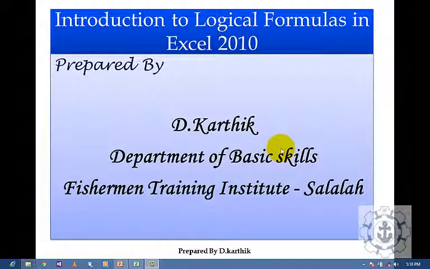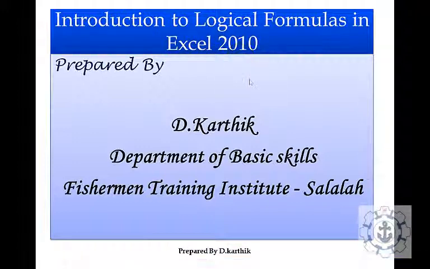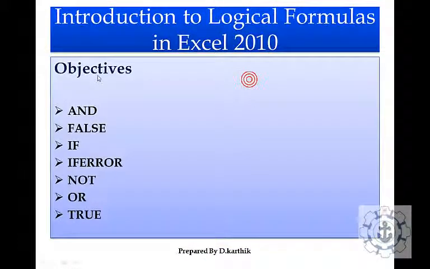In this session, I'm going to teach you Introduction to Logical Formulas in Microsoft Excel 2010. Once again, I repeat the topic, Introduction to Logical Formulas in Microsoft Excel 2010. And these are the objectives we are going to discuss using this presentation. First comes AND function, FALSE function, IFERROR function, NOT function, OR function, and TRUE function. These are the functions we are going to discuss using this presentation. We'll see one by one.